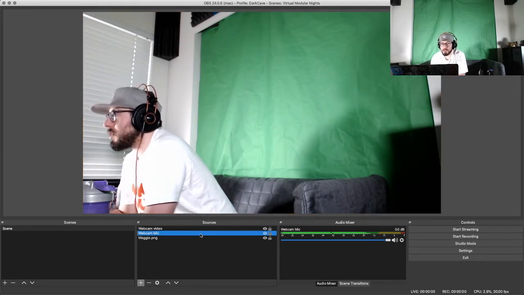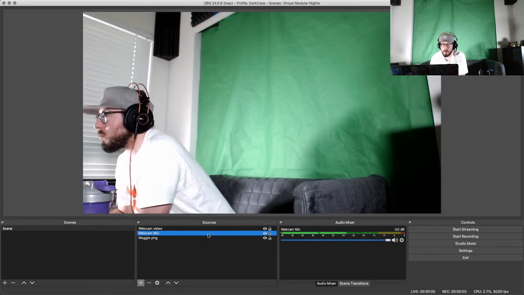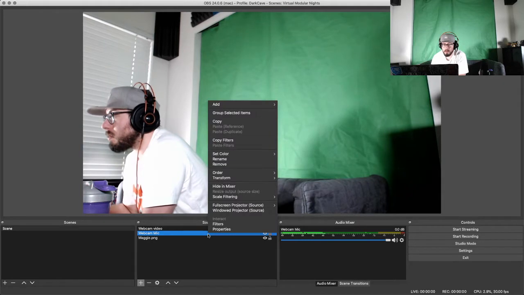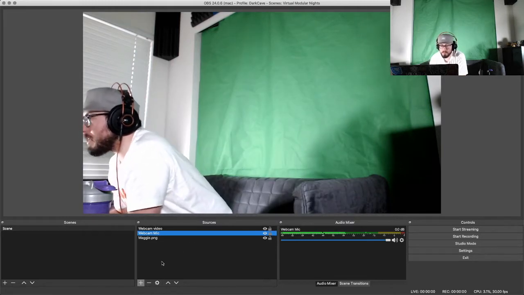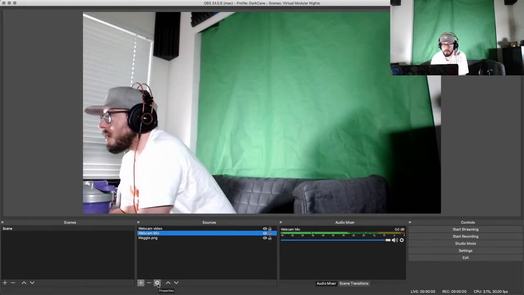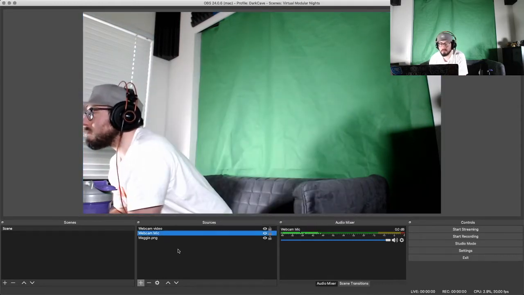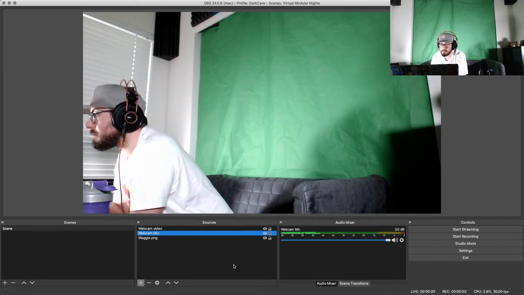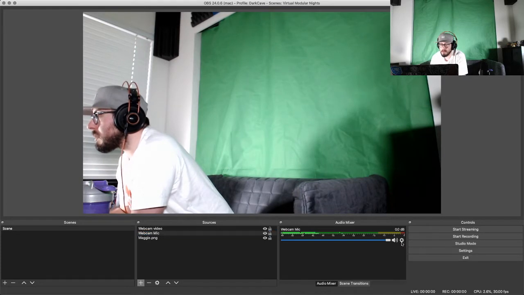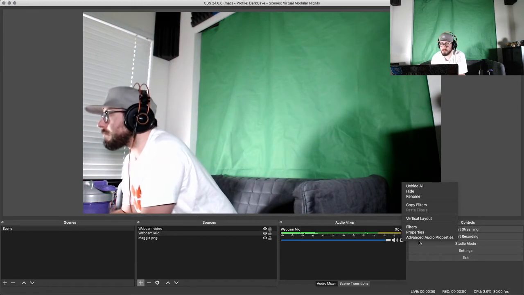Okay, so to adjust the audio here, we're going to select the source, which is the webcam mic. And we want to right click and go to properties. Oh, sorry, we want to go to advanced properties. It's in this gear wheel down here. Well, at least it normally is. There we go. Okay, it's the gear wheel in the mixer. Advanced audio properties.